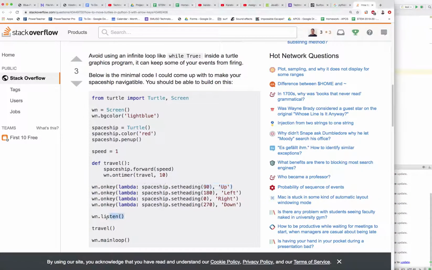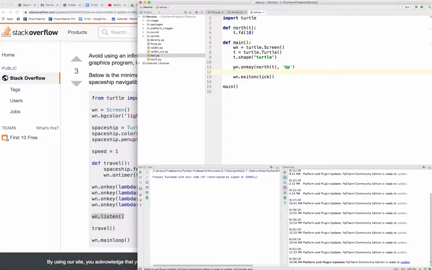Because I'm missing this wn.listen, right? Because this onKey function is a listening function, meaning when you run it, for the entirety of your program, it's always listening to see if the up key is pressed. And once the up key is pressed, it runs this function, right? But in order for that to work correctly, we need to have wn.listen in here. So I go ahead and run that.